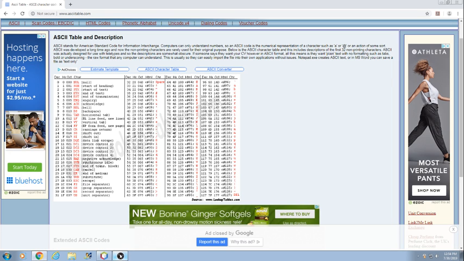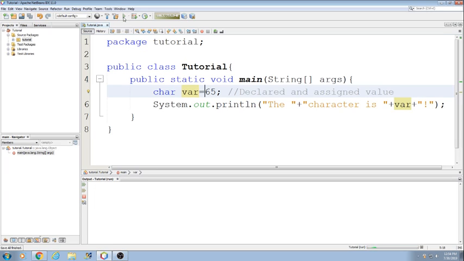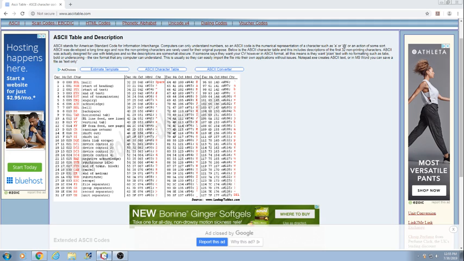Okay, let me go ahead and run this, see what happens. And poof, the character is capital A, because capital A is associated with the number 65. And this is how we can print special characters to the console.